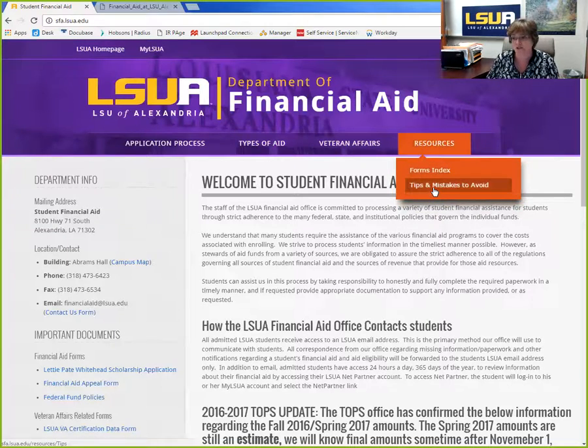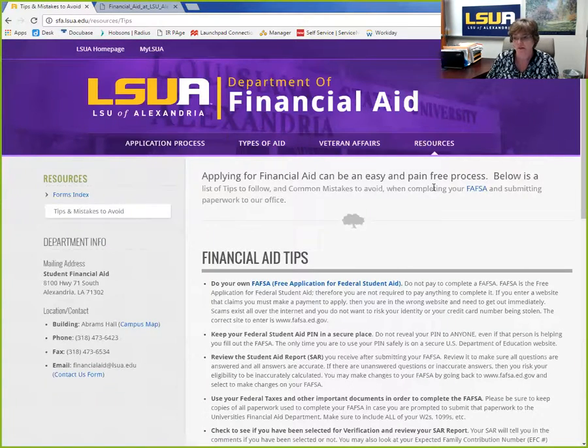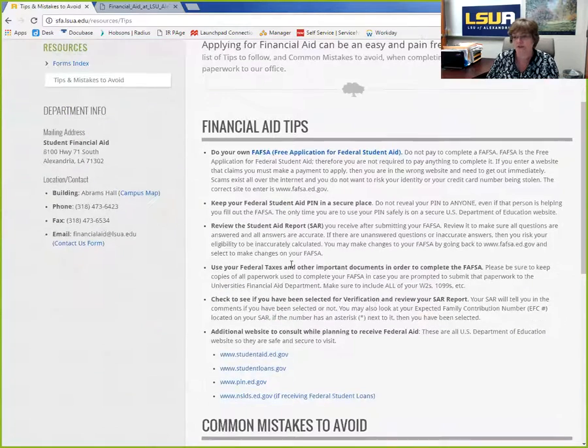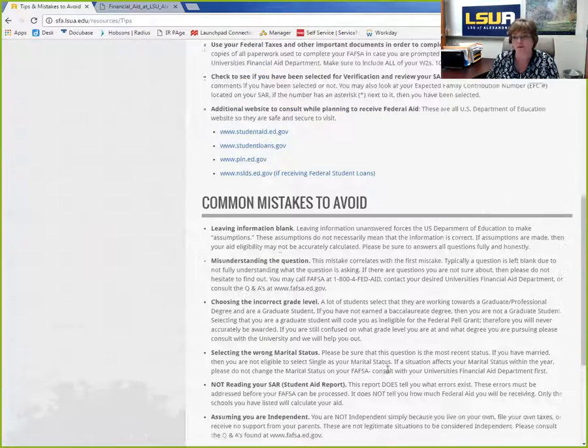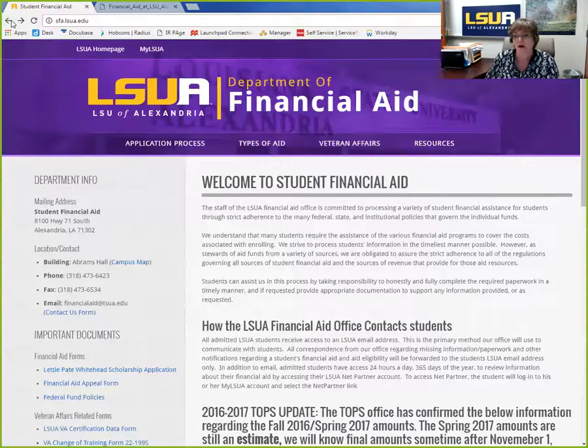Mistakes to avoid is actually a very good page as well, because these are the common things that students do that cause a delay in their financial aid. So you may want to make sure that you're reading through these before you fill out your FAFSA or before you apply for aid.